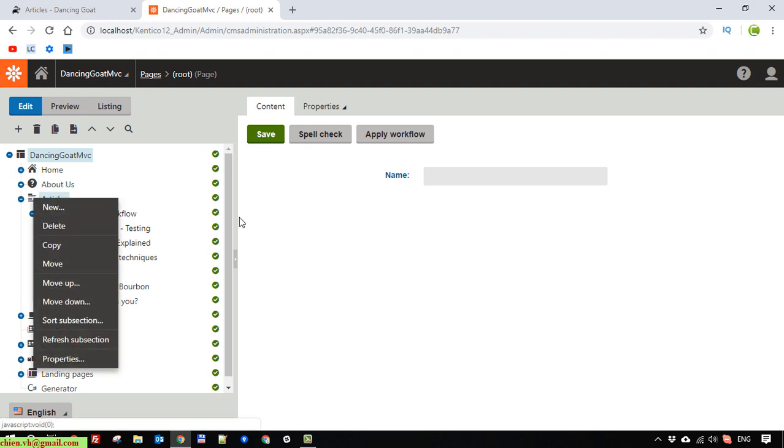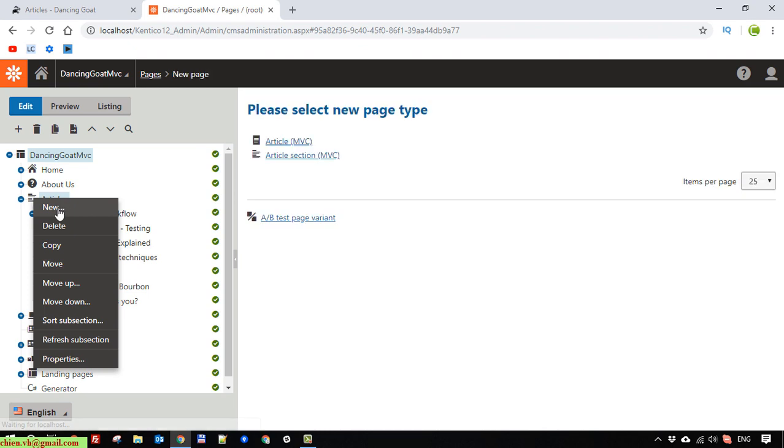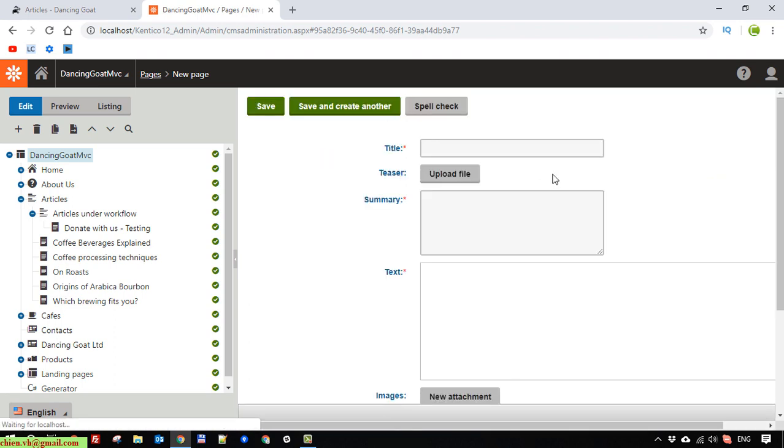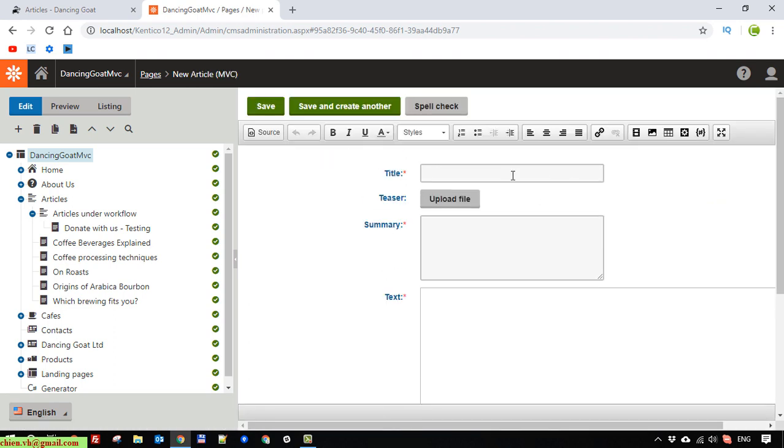Right click on the article, new. Here I have to select the article in MVC. Then provide the title. I will enter my testing article.